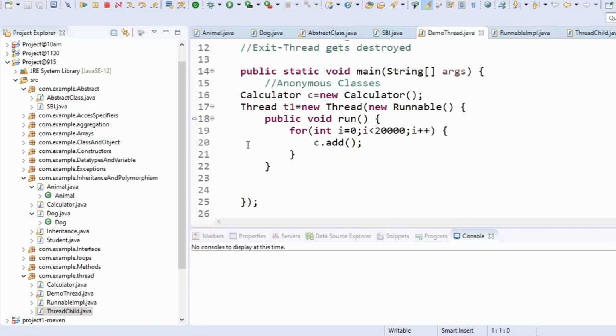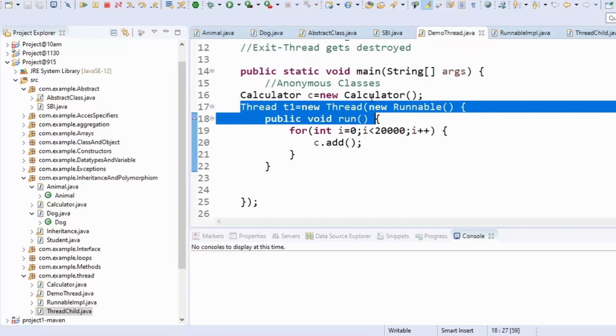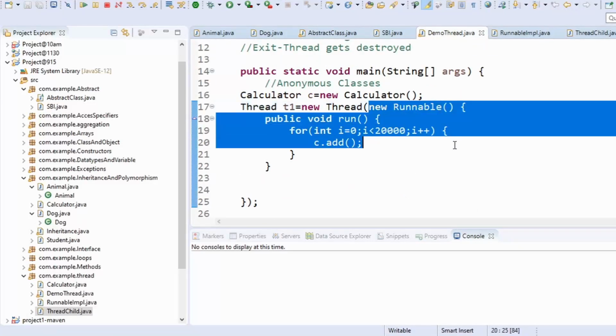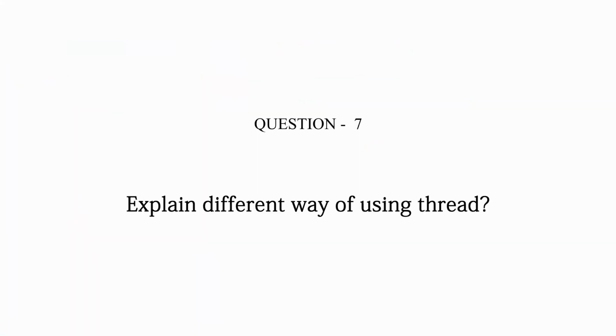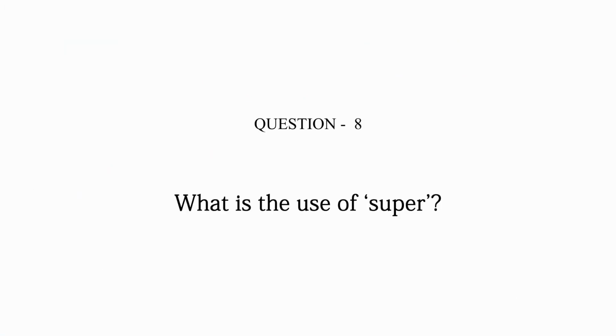Of course, this is how we generally create the thread. We use the object and we can give the Runnable interface as well. Of course, this is just an implementation of anonymous inner classes through which you can create the object of a thread. So moreover, these are the two ways in which you can start creating threads. Now let us move on to the next question.